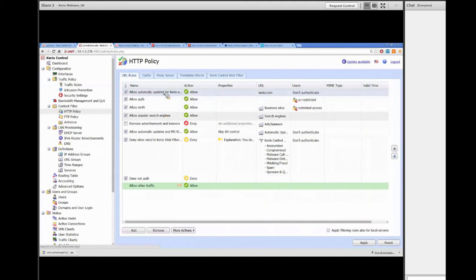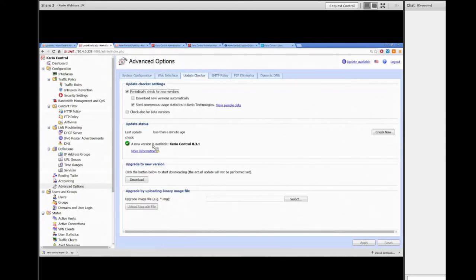We will move to automatic updates of Kerio products. We go to the advanced options, update checker, and here we are. We have the new version available, and it is Kerio Control 8.3.1. We just need to push the download button or tick the option to download the new version automatically. In that case, when the new version is available on our update servers, the Kerio Control will locate it and download it to itself automatically. So all you need to do after that is push the update button.